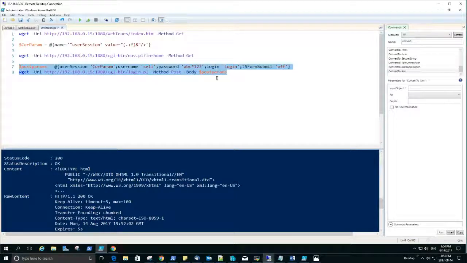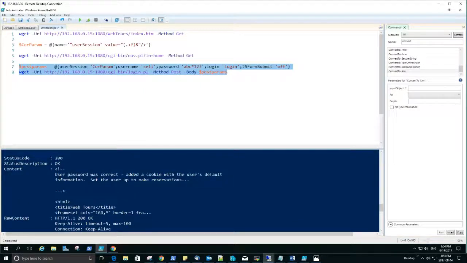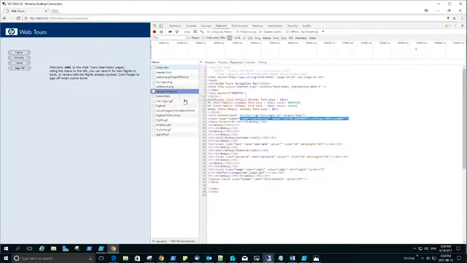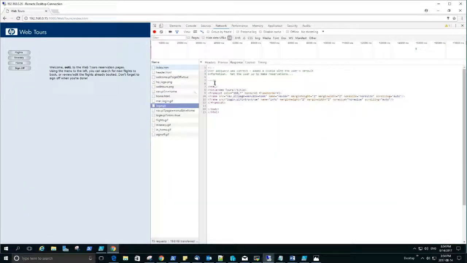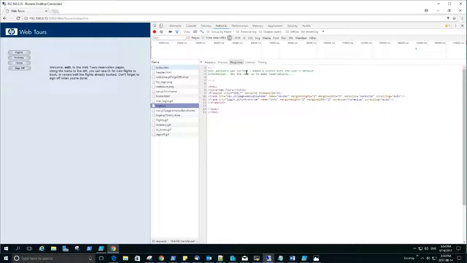So you see now, user password was correct, added this. Now it looks like this response, right? And here all the status code and everything looks good. Okay, awesome.